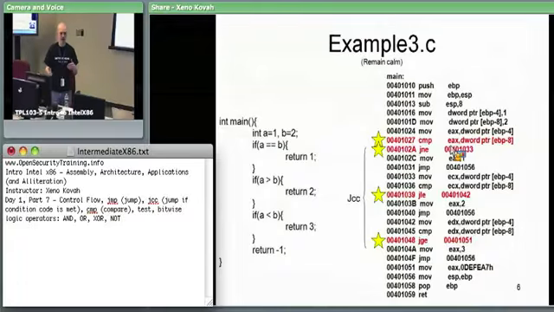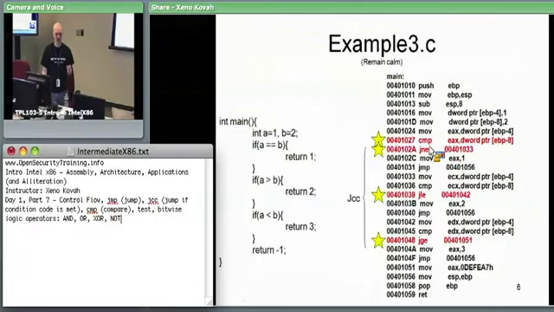Otherwise, if that's not where I'm going, if these are not equal to 0, so A is greater than B, A is 1, B is 2. Subtract them, the result is 1. The 0 flag is not set. 0 flag not set means I'm going to take this jump. Jump if not 0 flag.